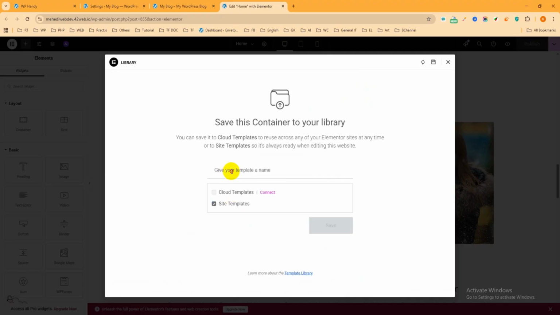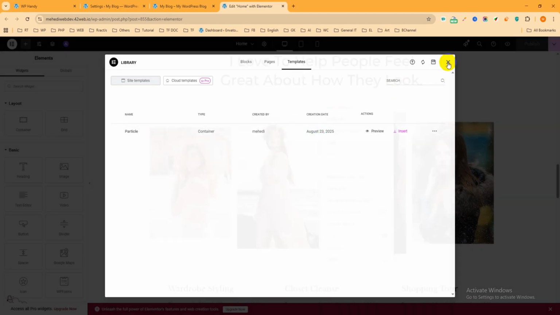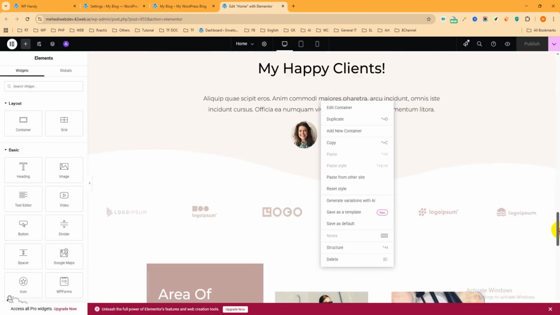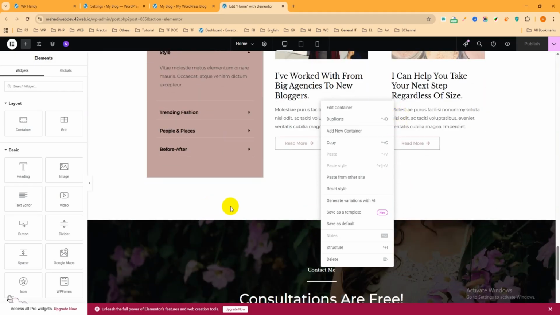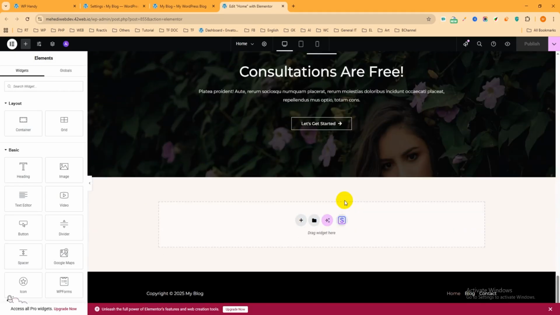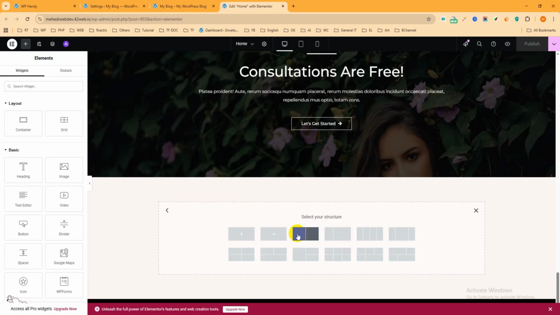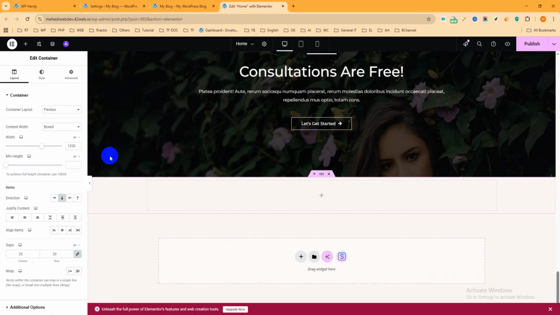Then you have to give the template name. I want to give like particle. Okay, so you can give any name here, particle. Then select site template and save it. Now we can close it and just scroll down. Just scroll down, and I want to add here. So again click this plus icon, take a new section.